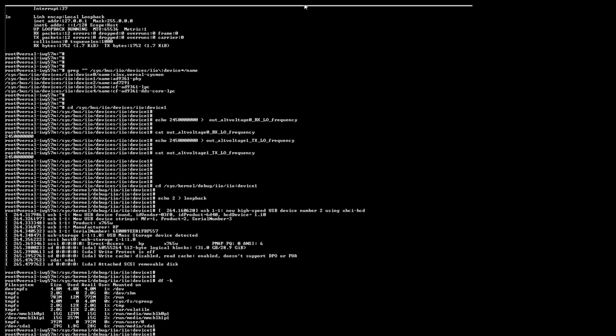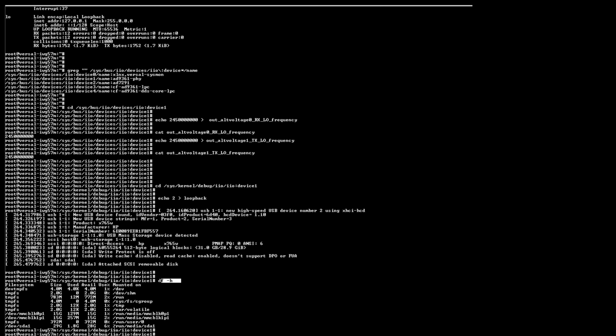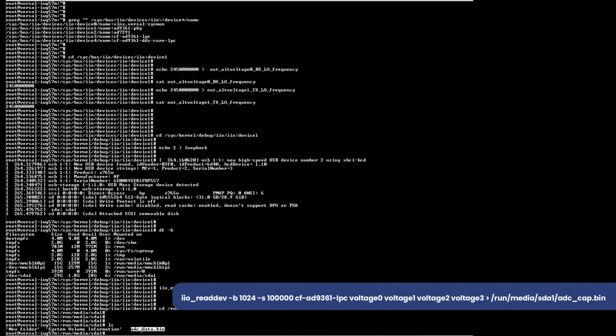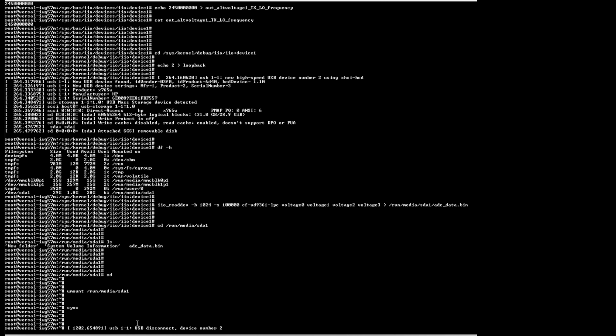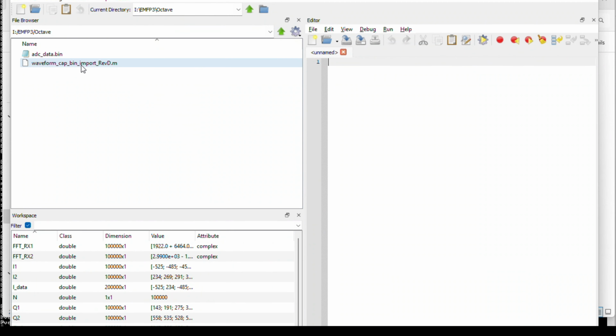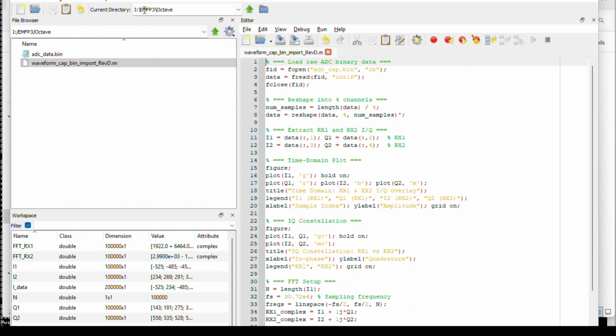Connect a storage device, such as a USB pen drive, to the development board to capture real-time ADC data. After capturing the data, unmount the storage device, then connect to the host PC and copy the data. Using the Octave tool, you can load the captured data and visualize it in 3 modes: time domain, frequency domain, and constellation plot, and analyze the waveform.